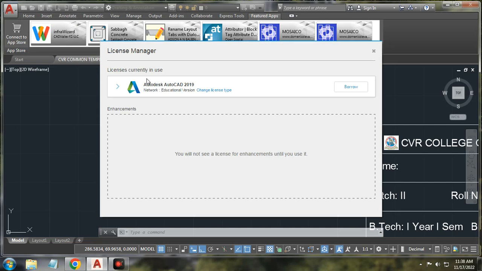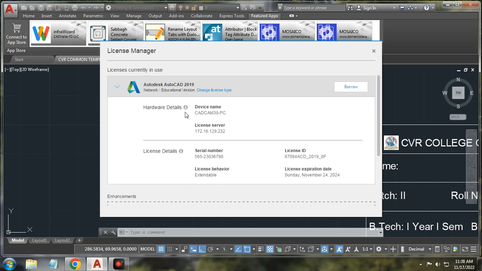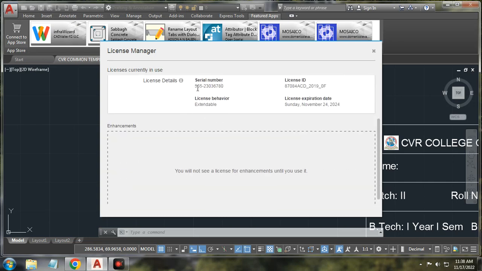Okay, so currently we are using Autodesk 2019 education version. If you want to change, you can change here. If you expand this one, you can see the device name, server number, the serial number you used while installing, the license ID you have, and whether it is extendable. It is completed at the end of November 24, 2024, and whether the license can be extended or not, you can know by this. So you can see the expiration date. Before the expiration date you have to apply for the extension of the license, so that they will extend the license.